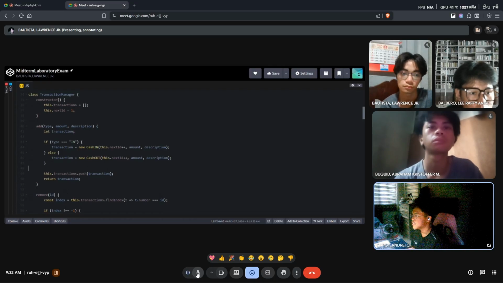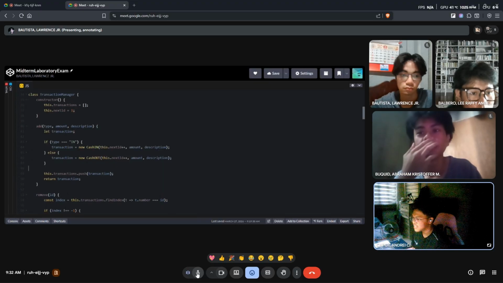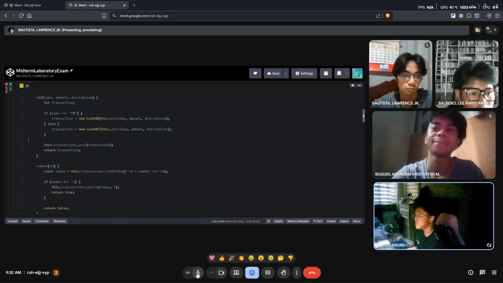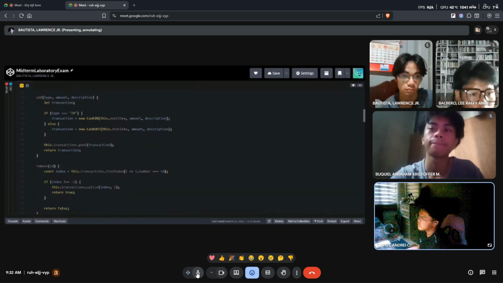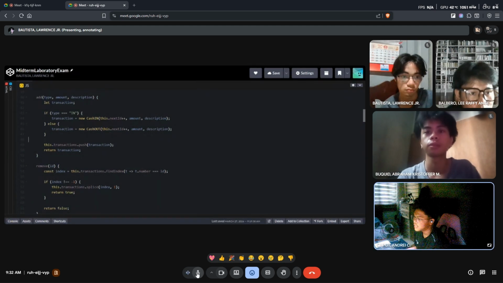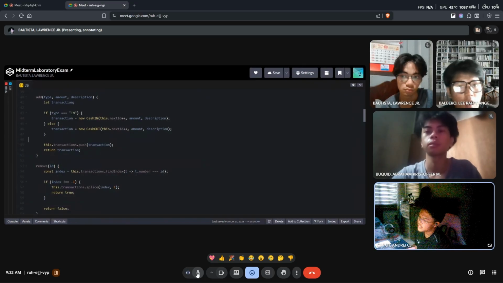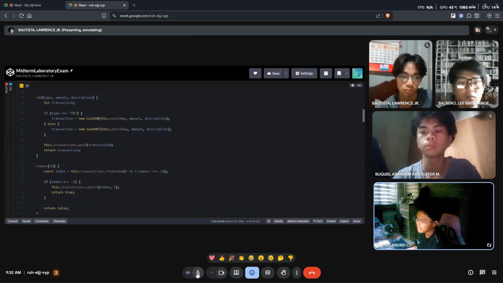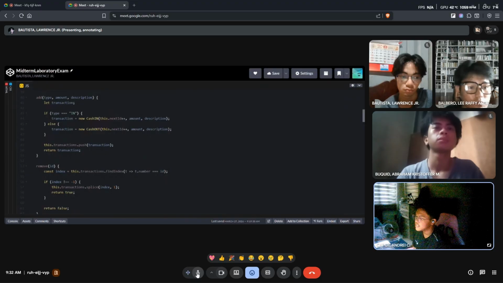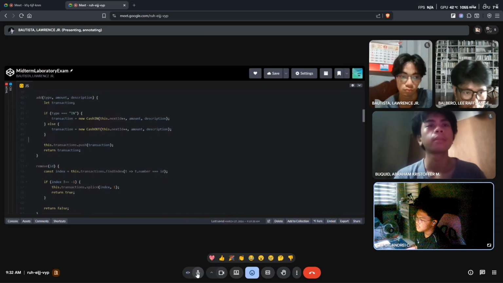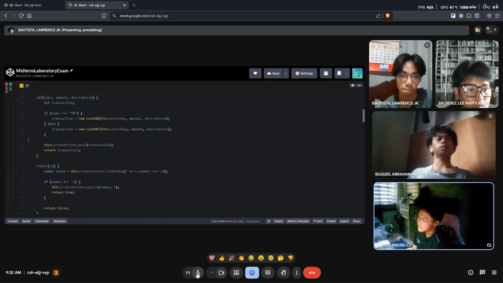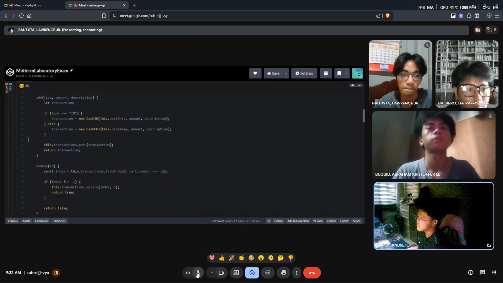Next is the add method, which allows you to add a new transaction to the manager. It takes three parameters: type, amount, and description. Depending on whether the type is in or out, it creates a new instance of either CashIn or CashOut using the current nextId as the transaction's ID. After creating the transaction, it increments nextId for the next transaction and stores the transaction in the transactions array. Finally, it returns the newly created transaction object.